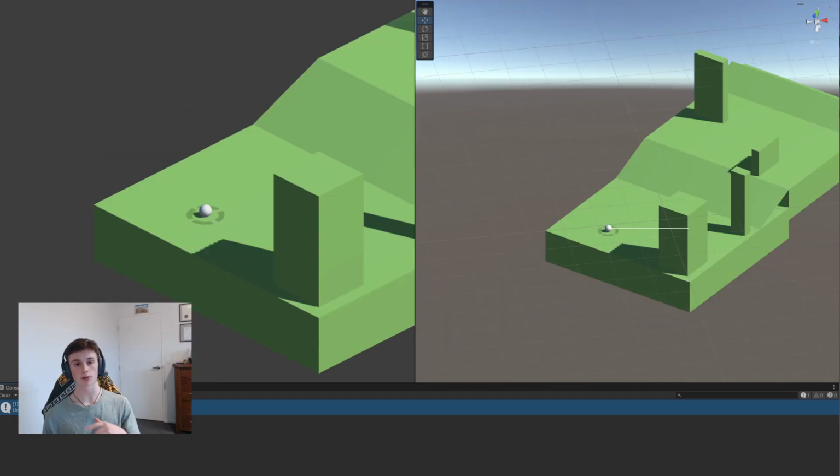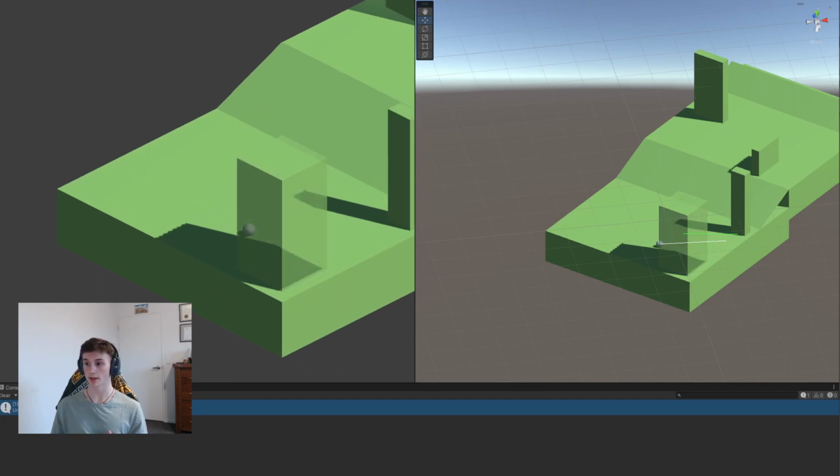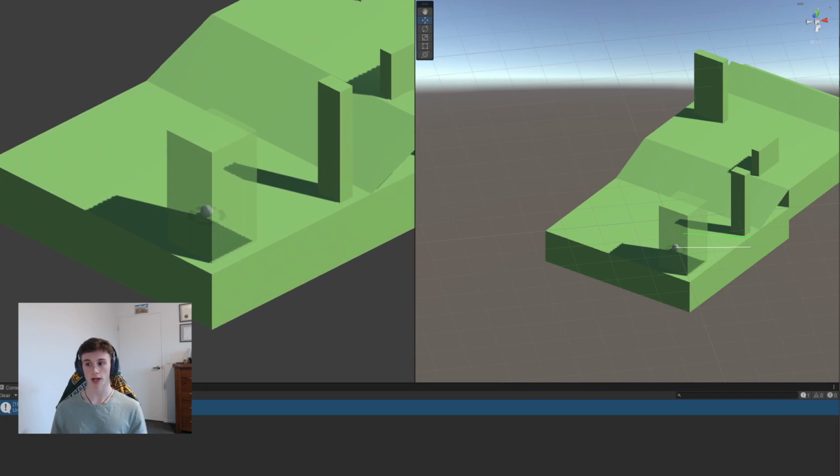Then, instead of getting to work on the actual gameplay, I decided to take a detour and work on the rendering. So what I wanted to achieve was for objects that are blocking the view of the ball to fade out, so that even if you went behind something, some environment art, or even part of the scene, you could still see the ball. So here, if I move behind this block, you can see it goes partially transparent. So I can still see it, but I can also see the ball.